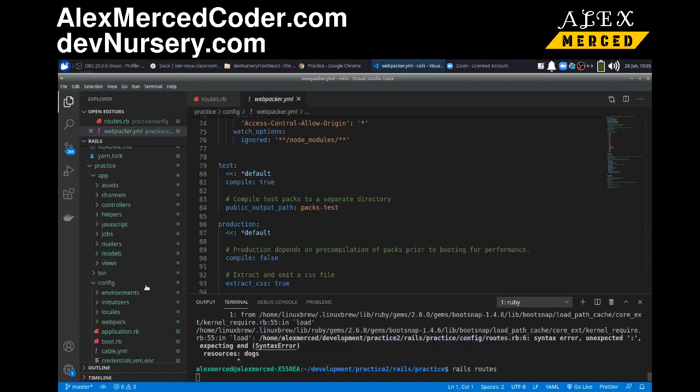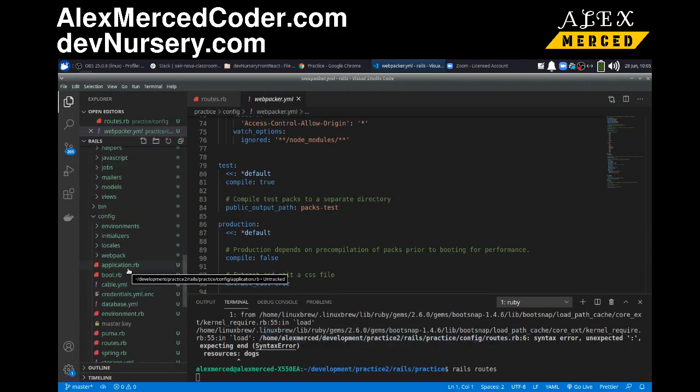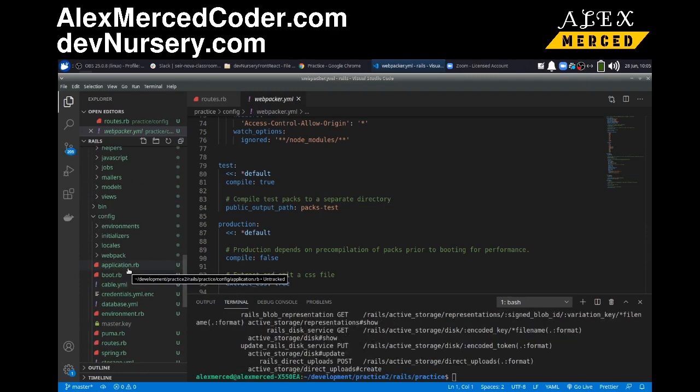Okay, and again, it's just another markup language. So it's like using JSON or YAML or TOML or Markdown, although Markdown's probably more for docs.